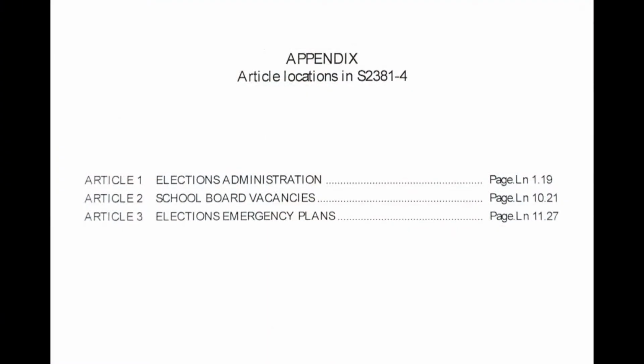At the very end of the bill, especially in a long bill, there will be an appendix, and that'll be an indication of the article numbers and titles and the pages on which the articles first appear. And that's an easy way in a particularly long bill to flip quickly to a particular article.